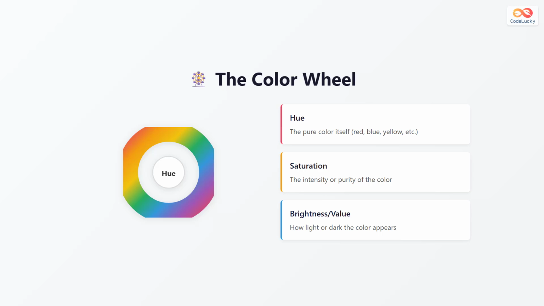The color wheel is your foundation. It shows 12 primary colors arranged in a circle. Red, yellow, and blue are primary colors. Orange, green, and purple are secondary colors made by mixing primary colors. Understanding the color wheel helps you create harmonious color combinations that work well together.